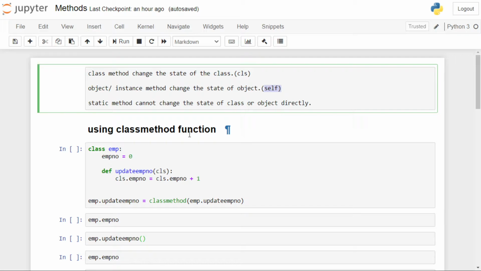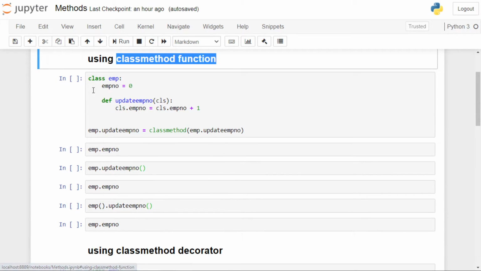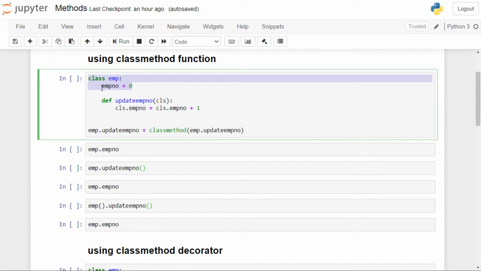Now we will see how to convert a method inside a class into a class method using the classmethod function. Here you have class Employee. It has a class variable which is initialized to 0, and it has a member function with first parameter cls, which accesses the class variable and updates its value by 1. After this class ends, we have to convert this update_emp_number of class Emp into a class method.